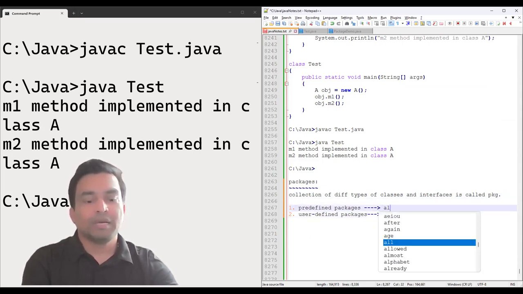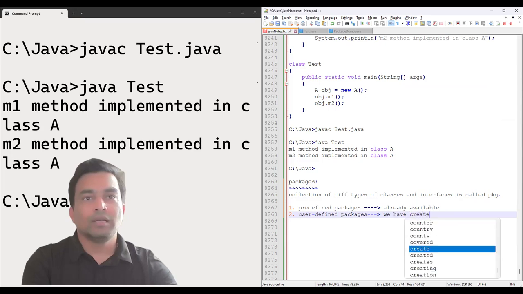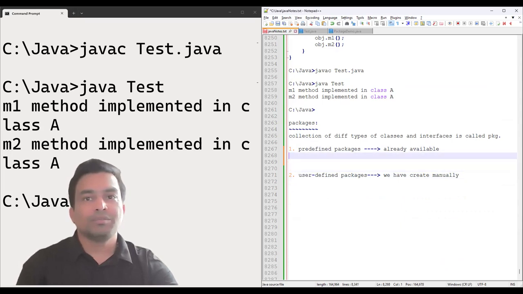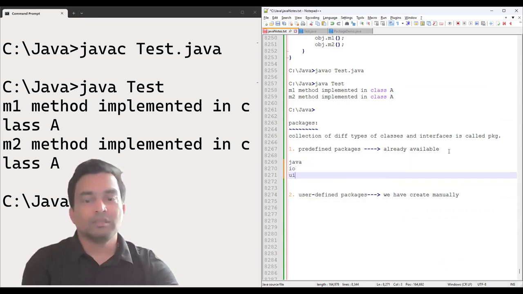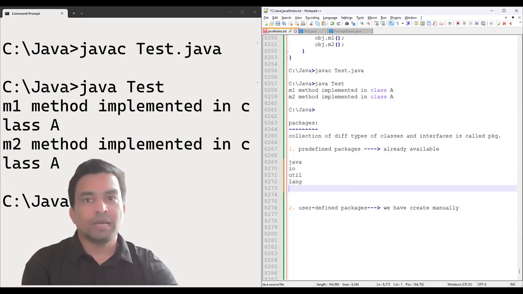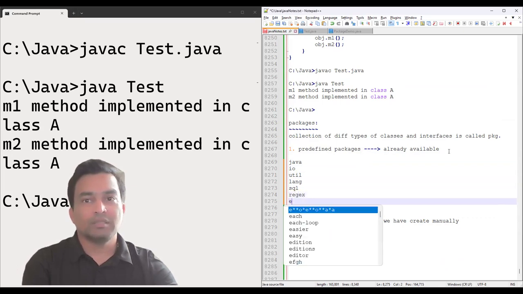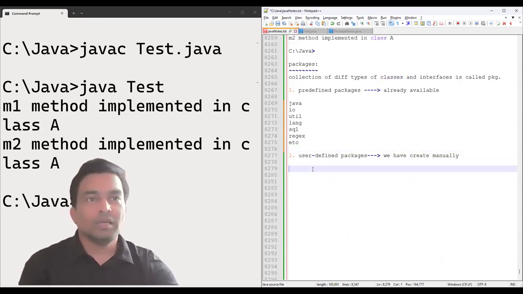Predefined packages are already available in Java. User-defined packages we have to create manually. What are some different types of predefined packages we have seen so far? java is a package, io is a package, util is a package, lang is a package, sql is a package, regex is a package, etc. We'll cover SQL in later sessions, but that's a predefined package.